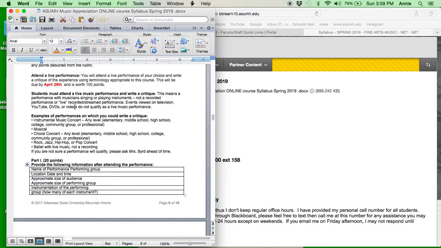You have until the 28th. It has to be turned in on the 28th. I can't accept those late because it'll take me longer to grade those, and my grades have to be in by a certain date. So I want to give myself plenty of time to grade those because they're writing assignments.